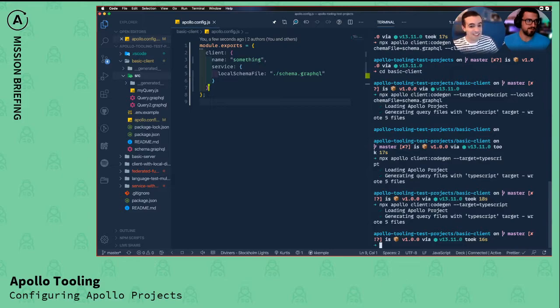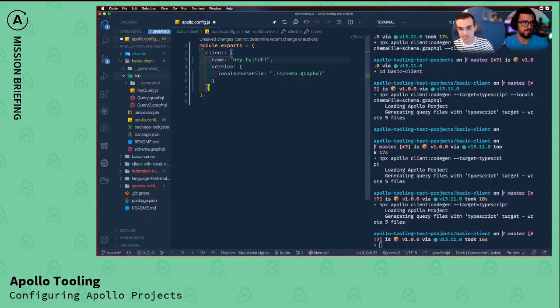So that's how you set up a client project, a top level client key. You can give the client a name. In this case, it's just something that's mostly used if you're registering operations or checking operations against a schema, and you want to push those to our operation registry. That's what that name is for. But for now, we don't need to worry about that. The most important thing is a top level client key and then a service nested underneath it with local schema file.